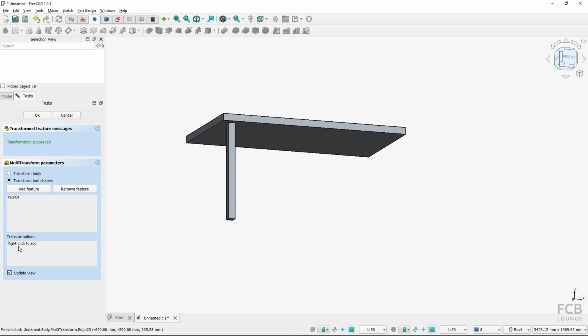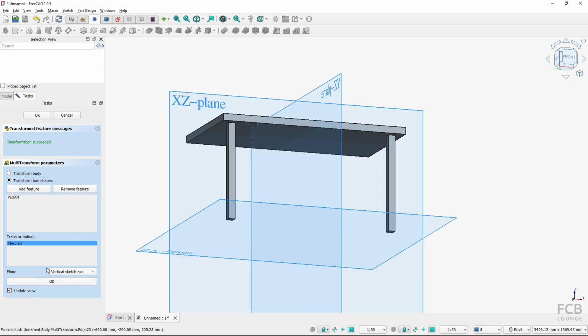And here now I can right click to add the transform. So I will right click and I will use add mirrored transformation. So I will click here, and you can see that by default vertical sketch axis is selected. So it's creating this mirrored leg.